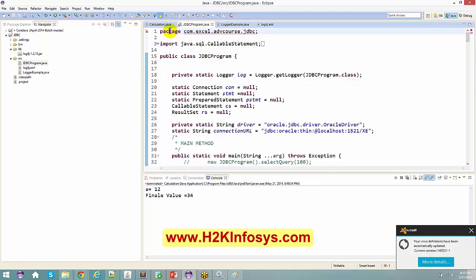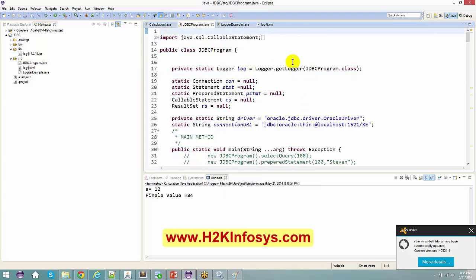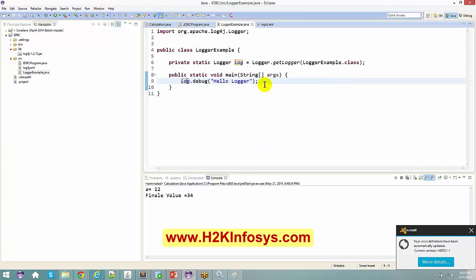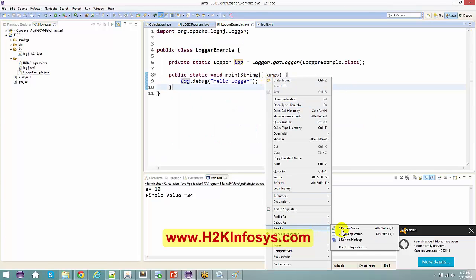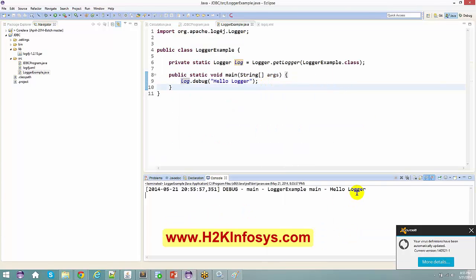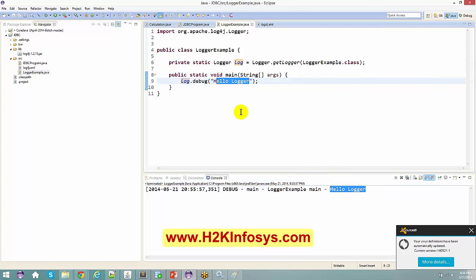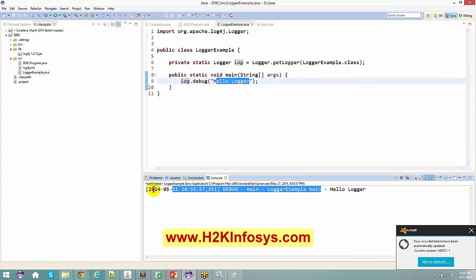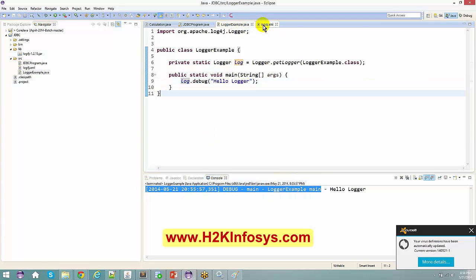Once I run this application, right click, run as Java application. You got something like Hello logger. That's what I printed, but apart from that, I've got some pattern out here. What is that pattern? The same pattern, you see it out here.